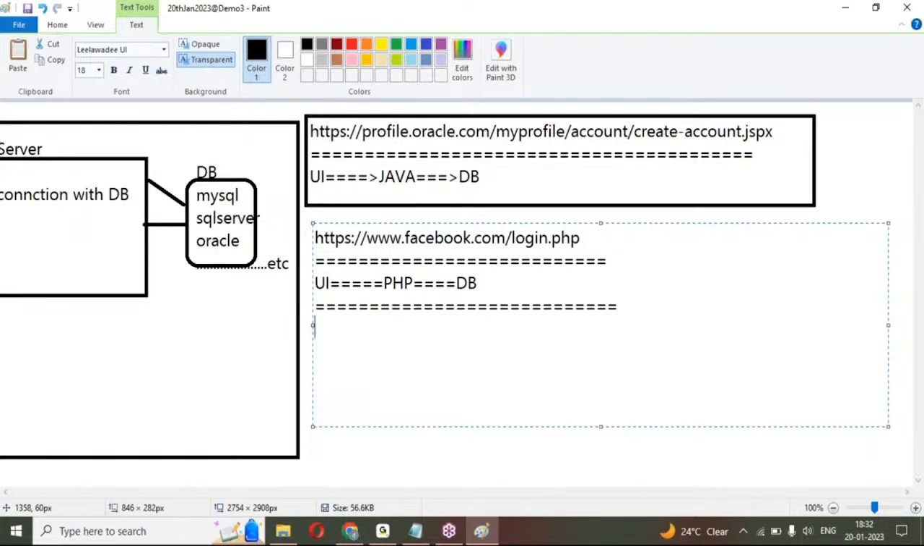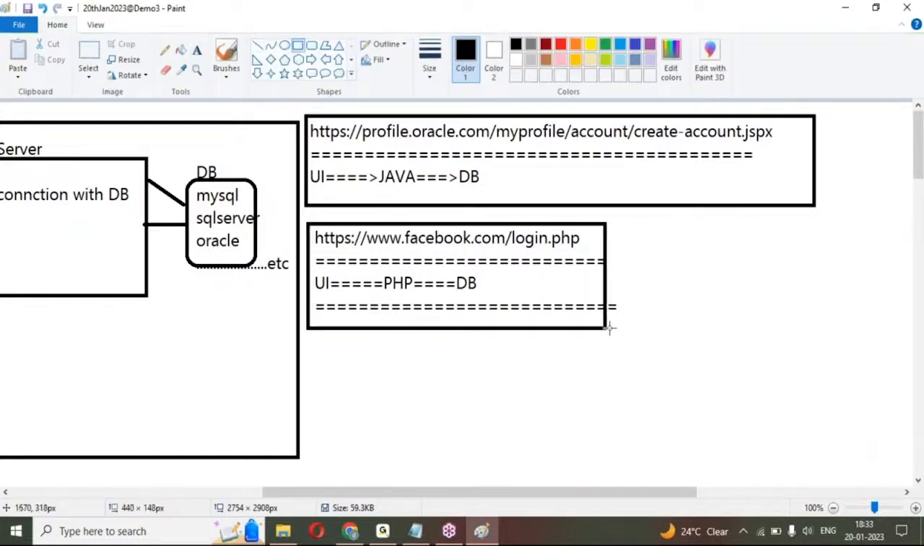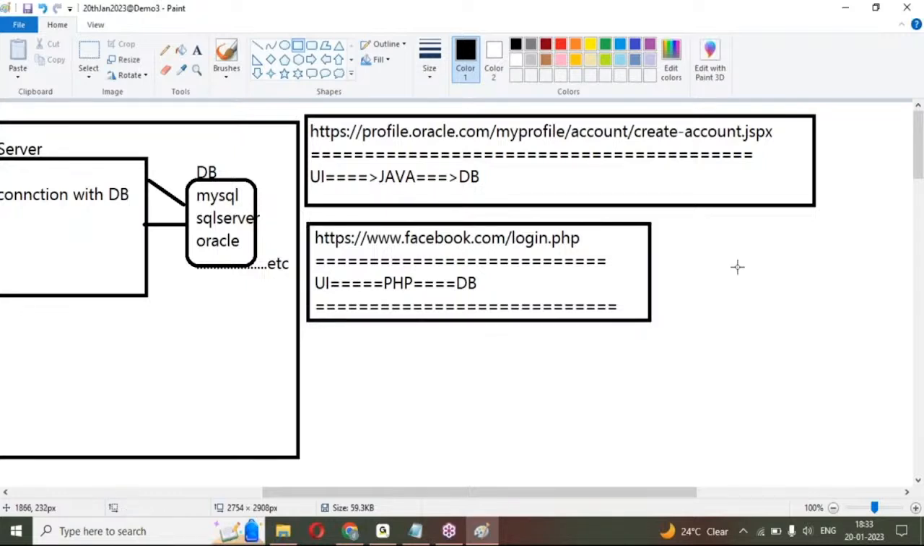Here the common part is the UI and the database. Servers are changing. The database is also not fixed to one database. Databases also change, depending on the type of database, Oracle, MySQL. Here we are writing the Facebook page, and that Facebook page we can create like this.